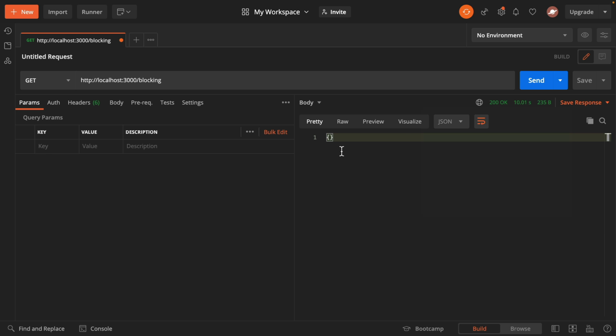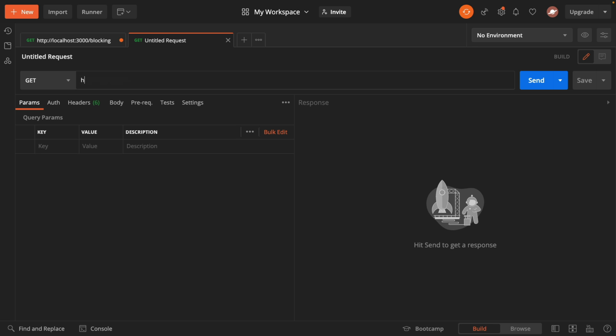So out of the box, nothing looks bad here, right? We're just running some long running code and we do get a response back in the end. However, to see the effects of this blocking code, we want to launch a new GET request at localhost 3000.